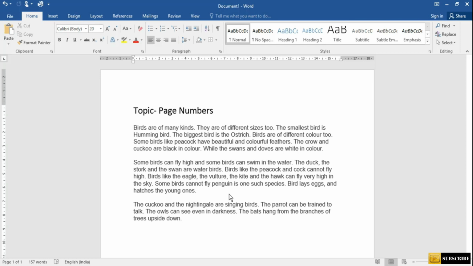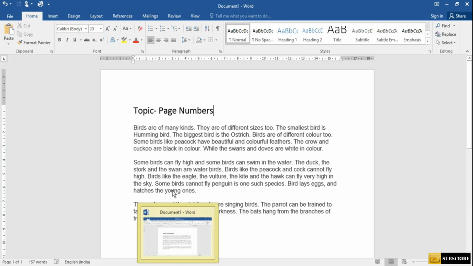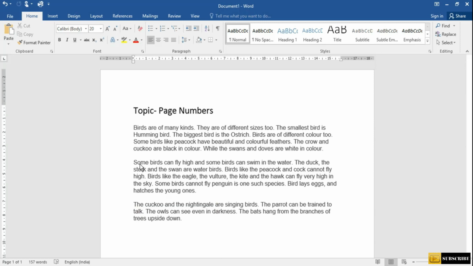In our example, we will restart the page numbering for our document. And for this, place the insertion point at the top of the page you want to restart the page numbering for. And if there is text on the page, place the insertion point at the beginning of the text.